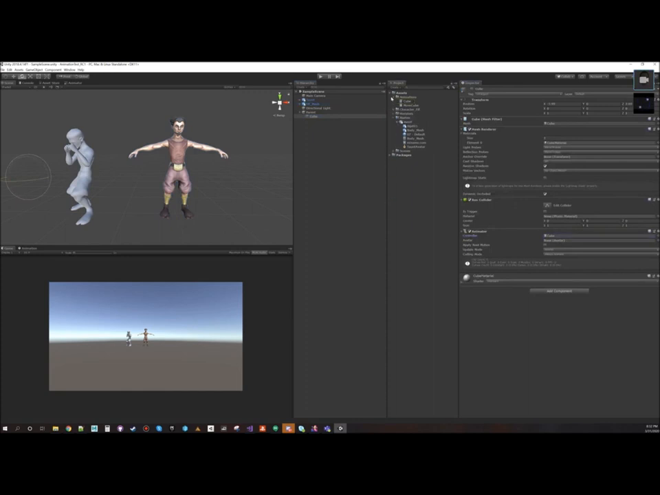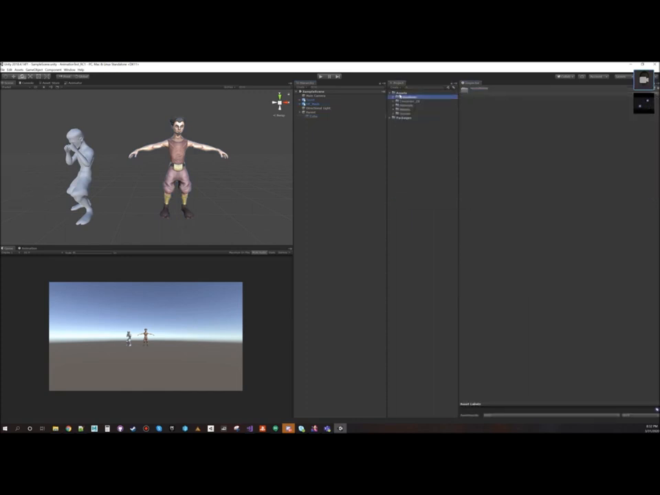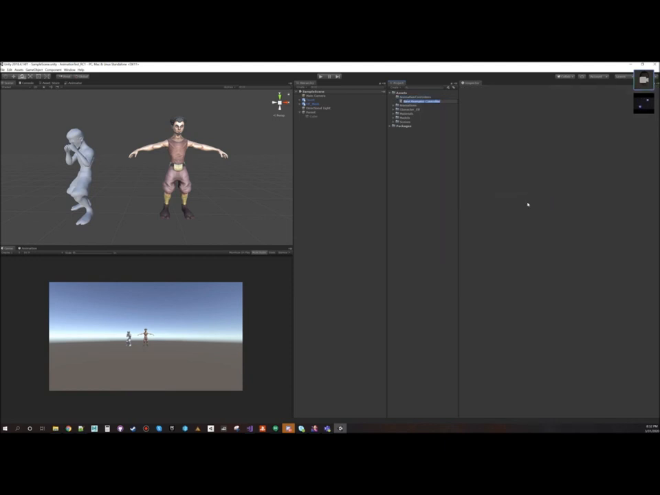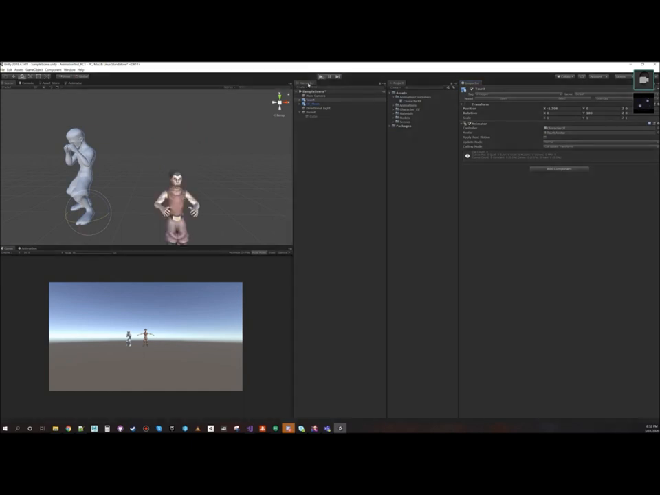We can go ahead and make a controller. So I'm going to right-click, say create, and then we're going to go down to animator controller. We're going to name it character elf. So I'm going to go ahead and assign that to there, as well as the taunt. Okay, so I've assigned an animator controller. Now I hit play. So what happens? Oh, he goes into a bicycle pose, and he doesn't do anything. So here's why.